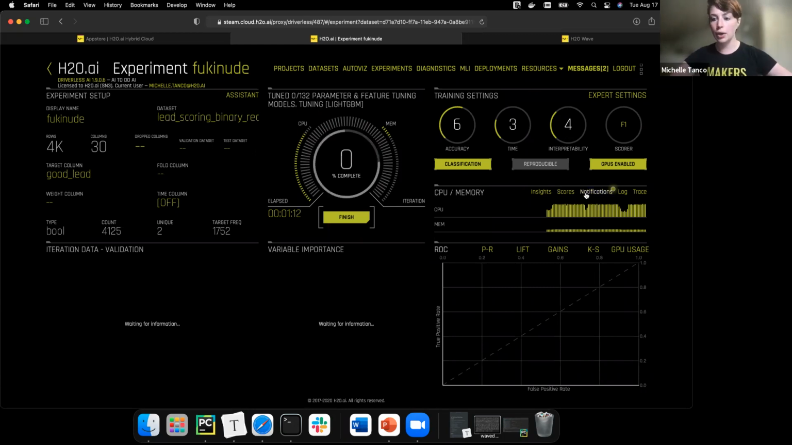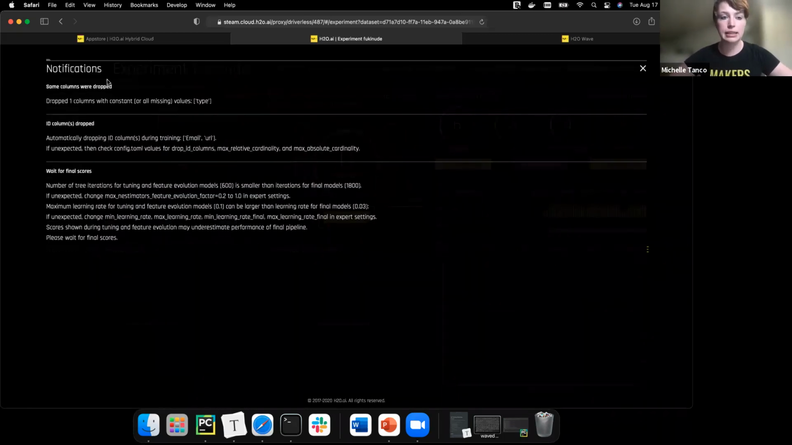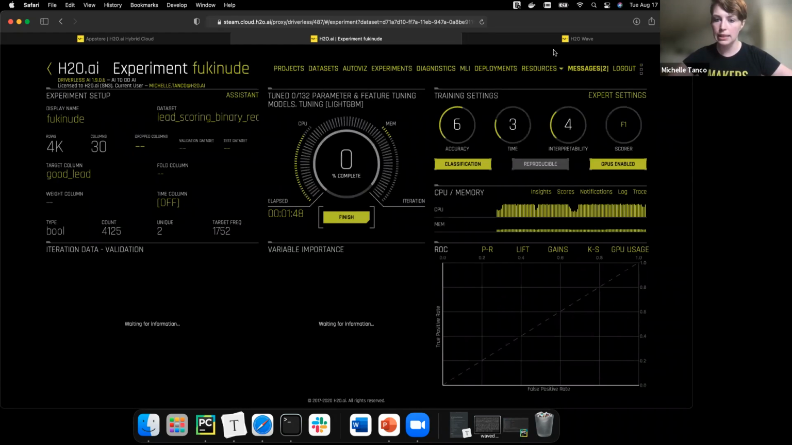All right, so I'm going to go to the notifications. We can see some other notifications. It automatically dropped one of our columns called type, because they all had the same value. That value was lead, but it's not very predictive if every row is the same. So it's going to just drop that for us automatically. It also saw there were unique IDs for email and URL, so those are going to be dropped too. We wouldn't want to include unique IDs when we build a machine learning model, because then you would just be memorizing which users did which action. So really, as a data scientist, I should have removed those myself, but I got my guardrails up, so it caught it for me. All right, so let's close this.